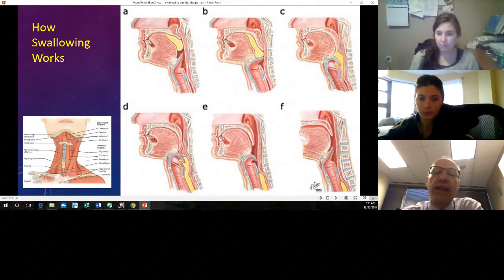Okay, so in A, the food is in the back of the mouth and the tongue is pushing the food, which is the food and liquid is the yellow or whatever color that is.